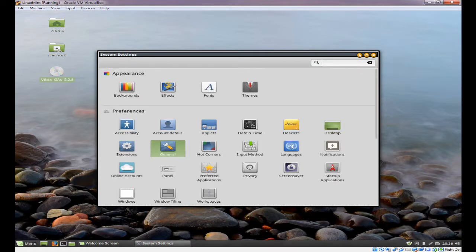Okay, hot corners, if you want something to happen when the mouse goes into the corner windows. If you're using Ubuntu by itself and not Mint, be a bit careful with this on a virtual machine because it can disappear sometimes. Input method.